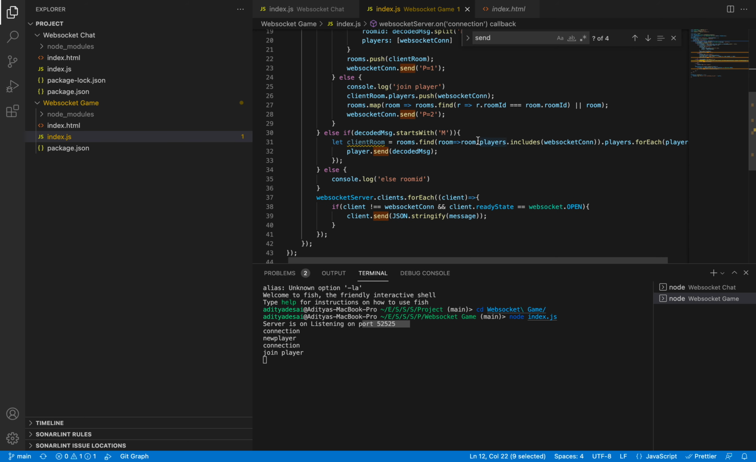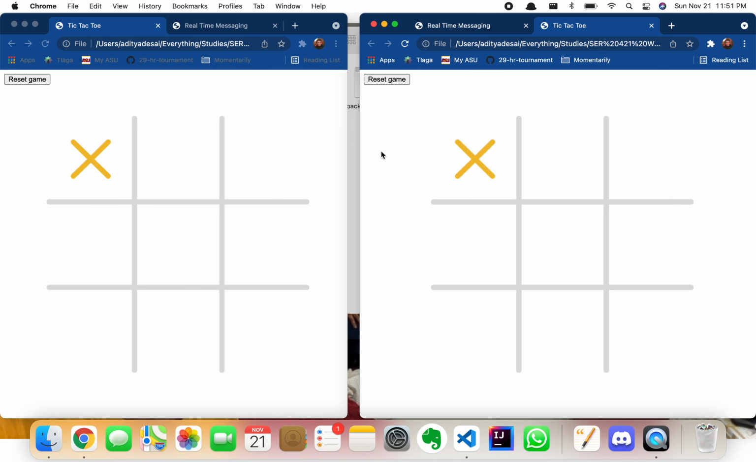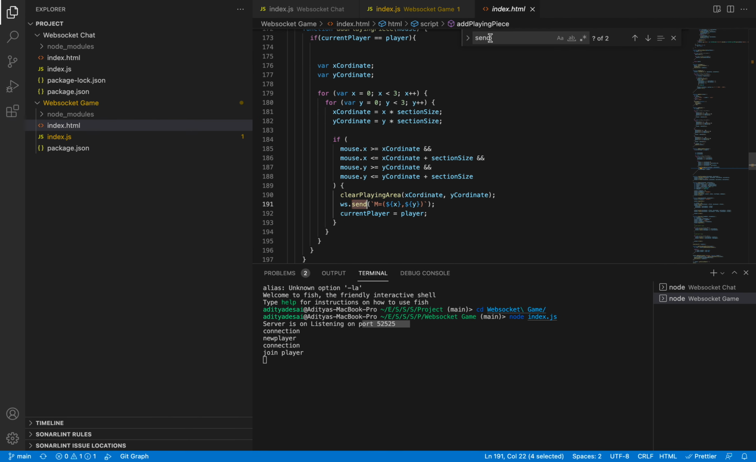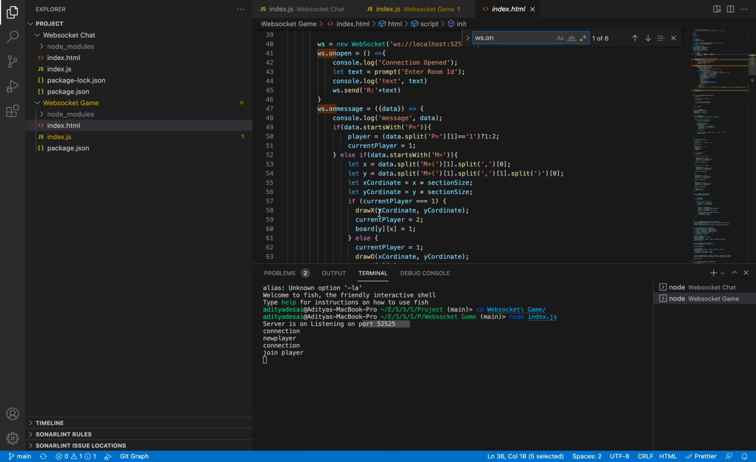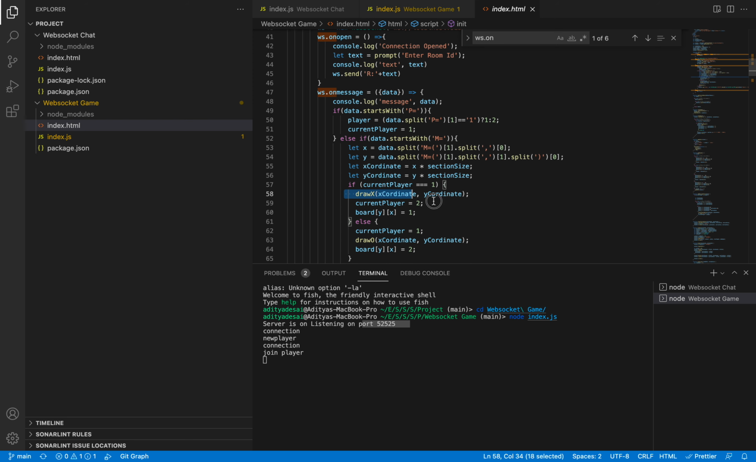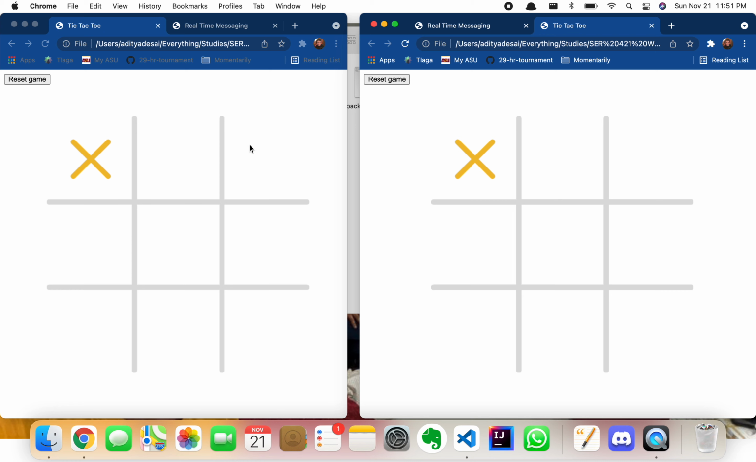It goes and finds the client room, and then it sends to both the players in the room what has happened. That is, it broadcasts to both the players, which is why both player 1 and player 2 receive it. And then the logic is on WS on message. It receives it, and then it draws an X or an O according to its logic. And then they both get drawn at the same time. So if I give an O over here, it is not exactly drawing it this side. Both of them are getting drawn because the message has been passed.